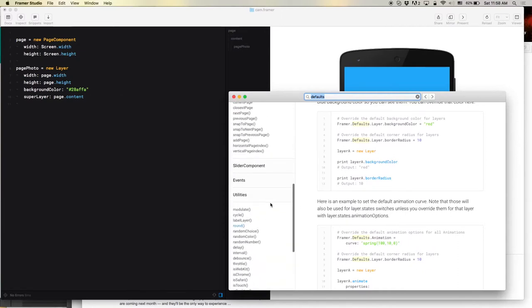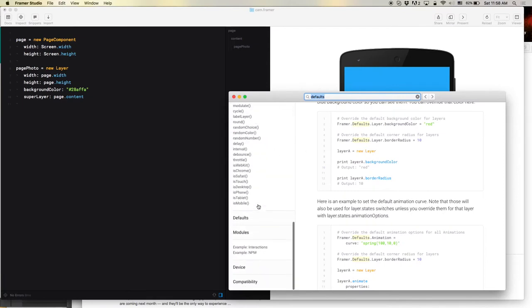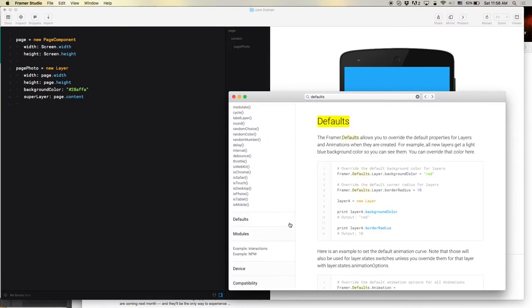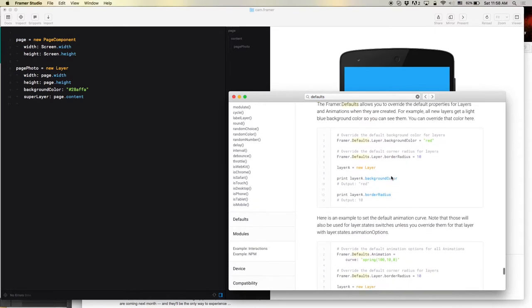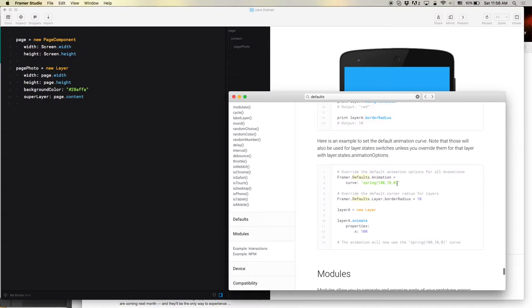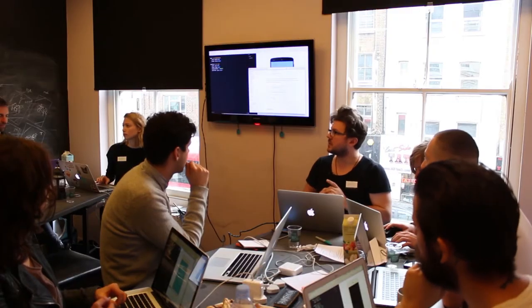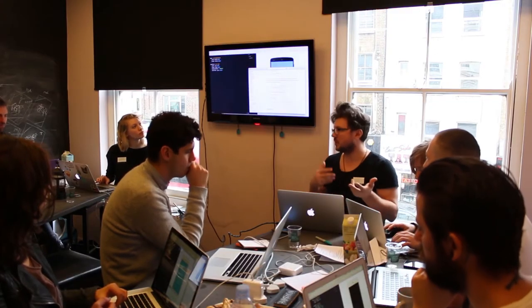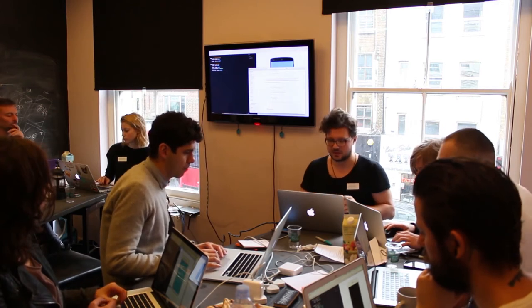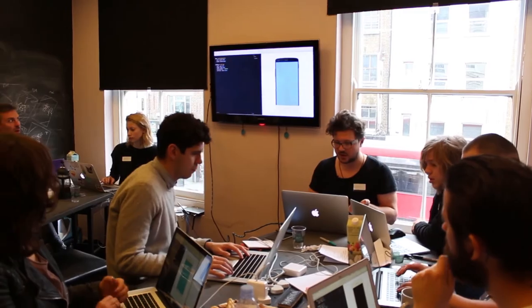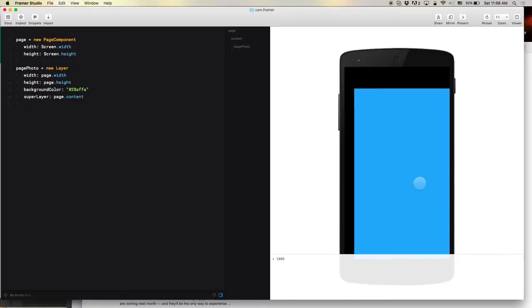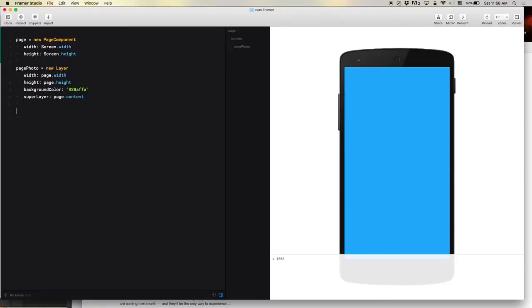If you search for defaults in this docs section, you will find that you can change default background color, default border radius, default animation curve. You can change default animation time, and that's per file, basically. Is that per file? This is per file, actually. It's not per all IDE. So yeah, now we have this one page, and basically we can add another page, which is page video.